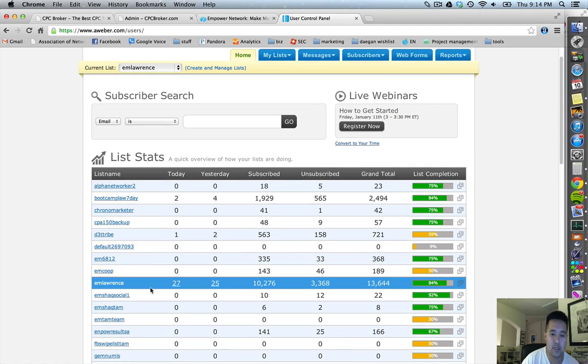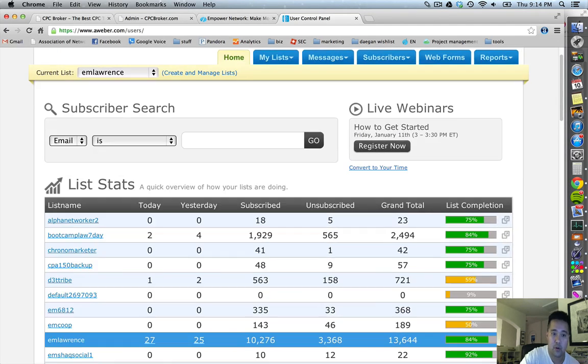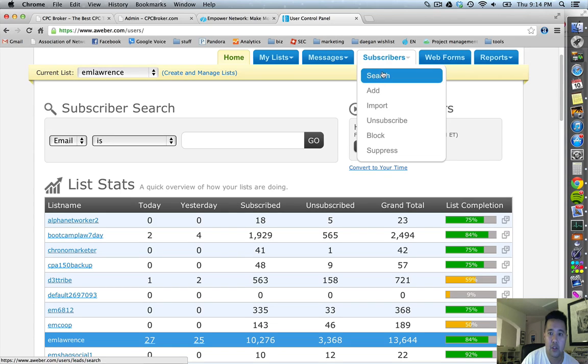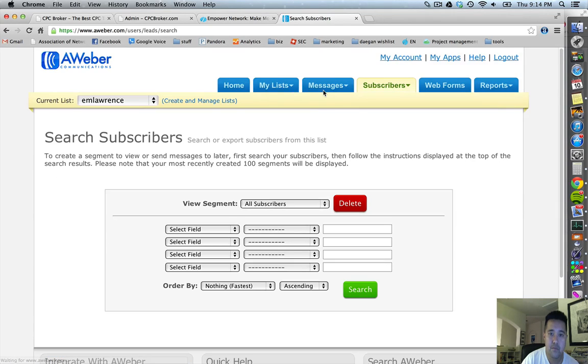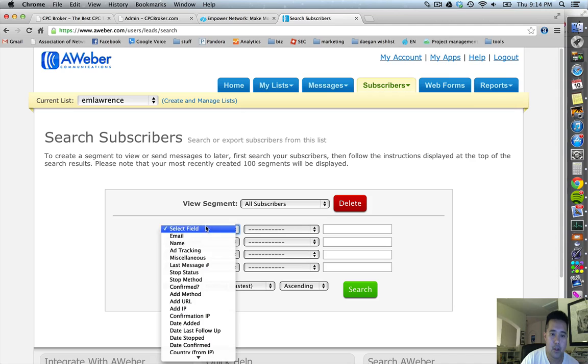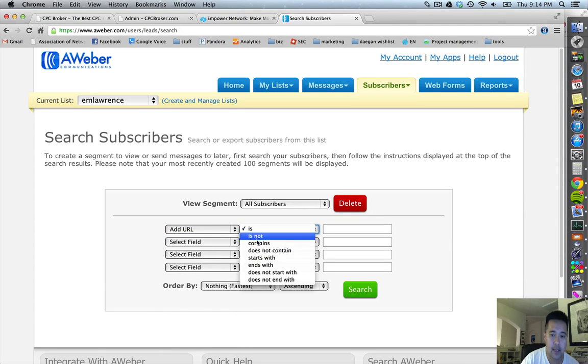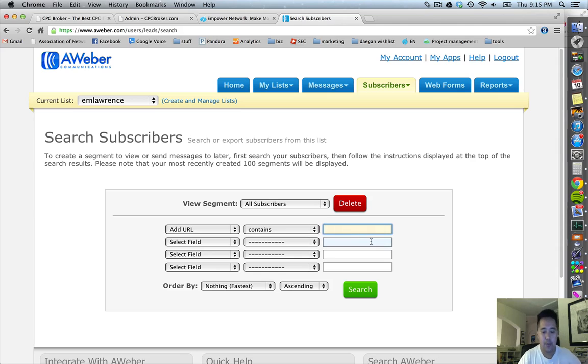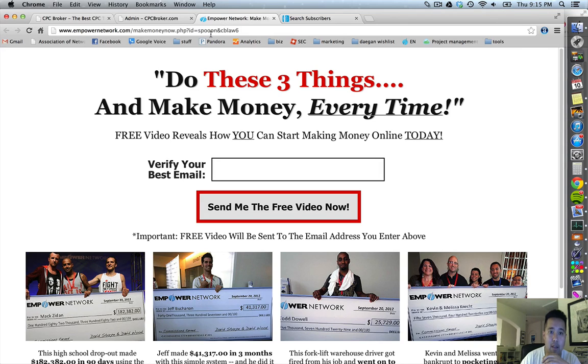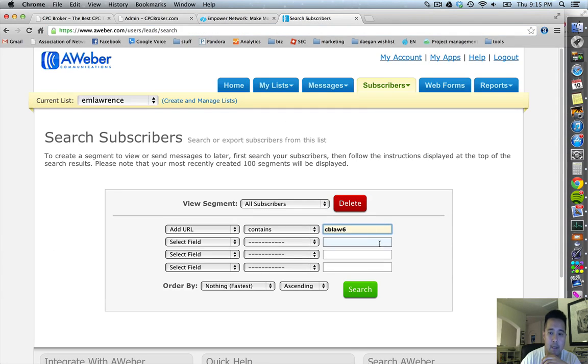So EM Lawrence is what I've been using for Empower. And if I go to subscribers, this is what you do. You want to go to what is called add URL, and go to contains. I'm going to put CB Law 6. See, that's the identifier that I put right here, CB Law 6. So CB Law 6, hit search.